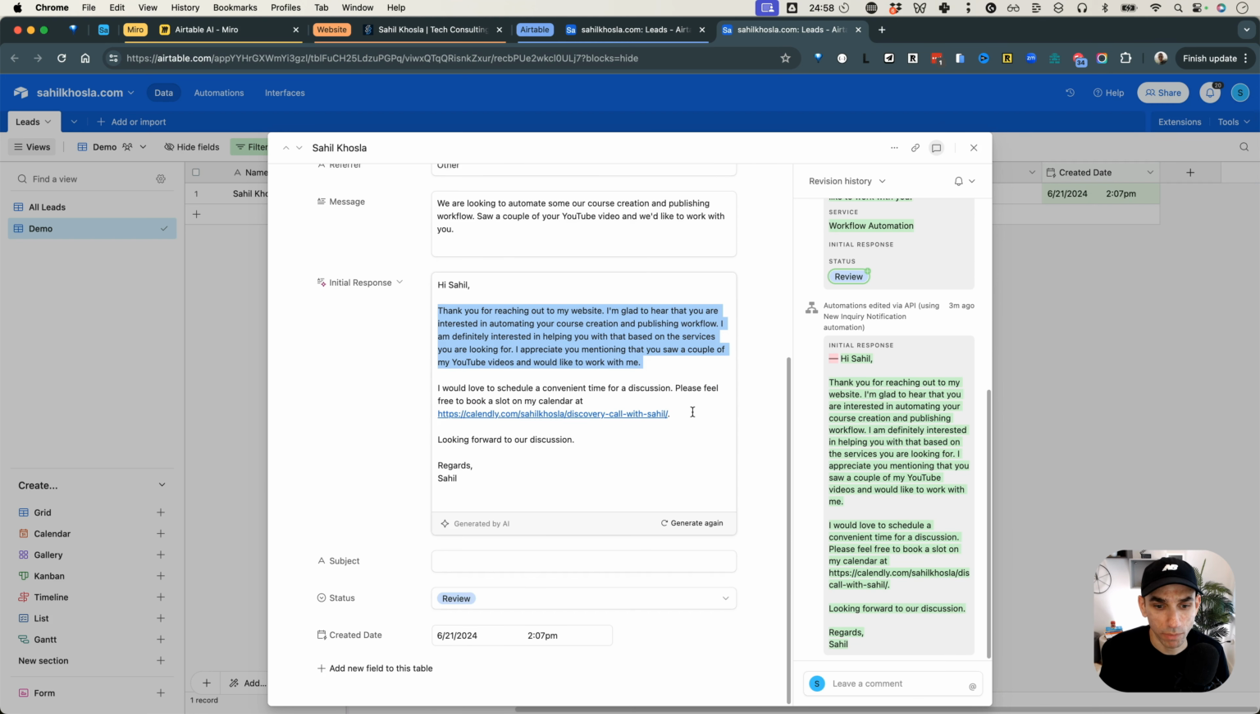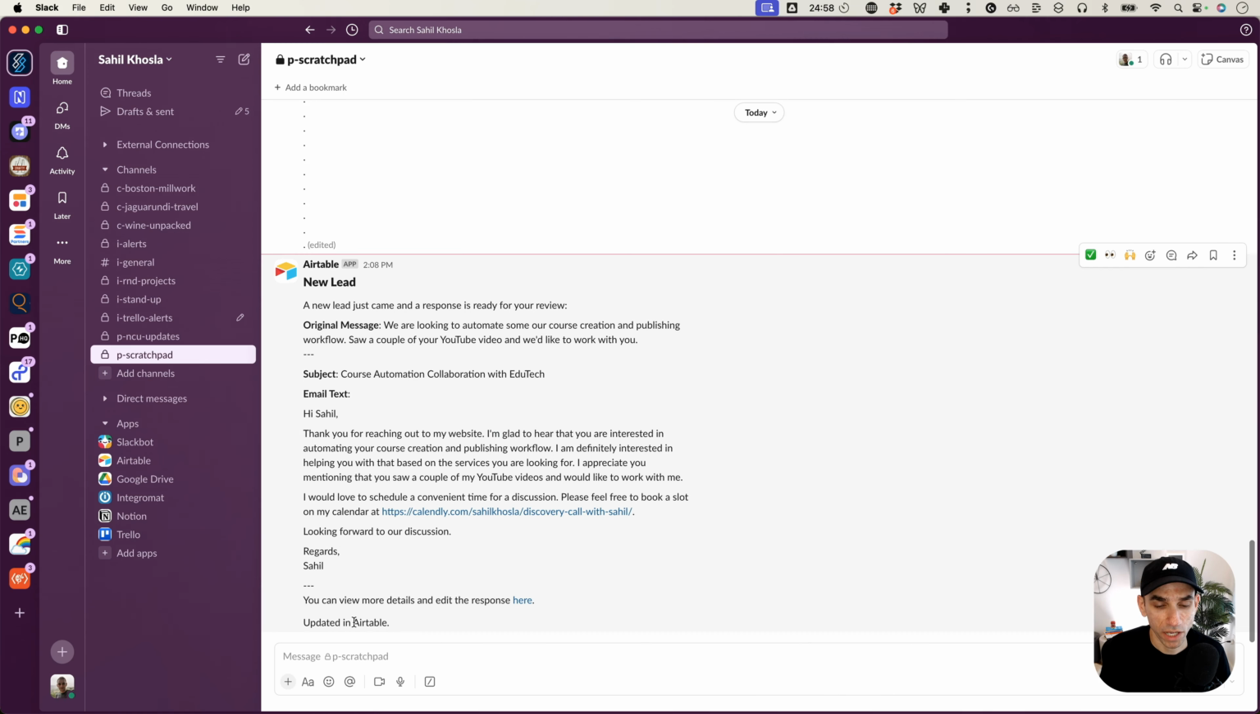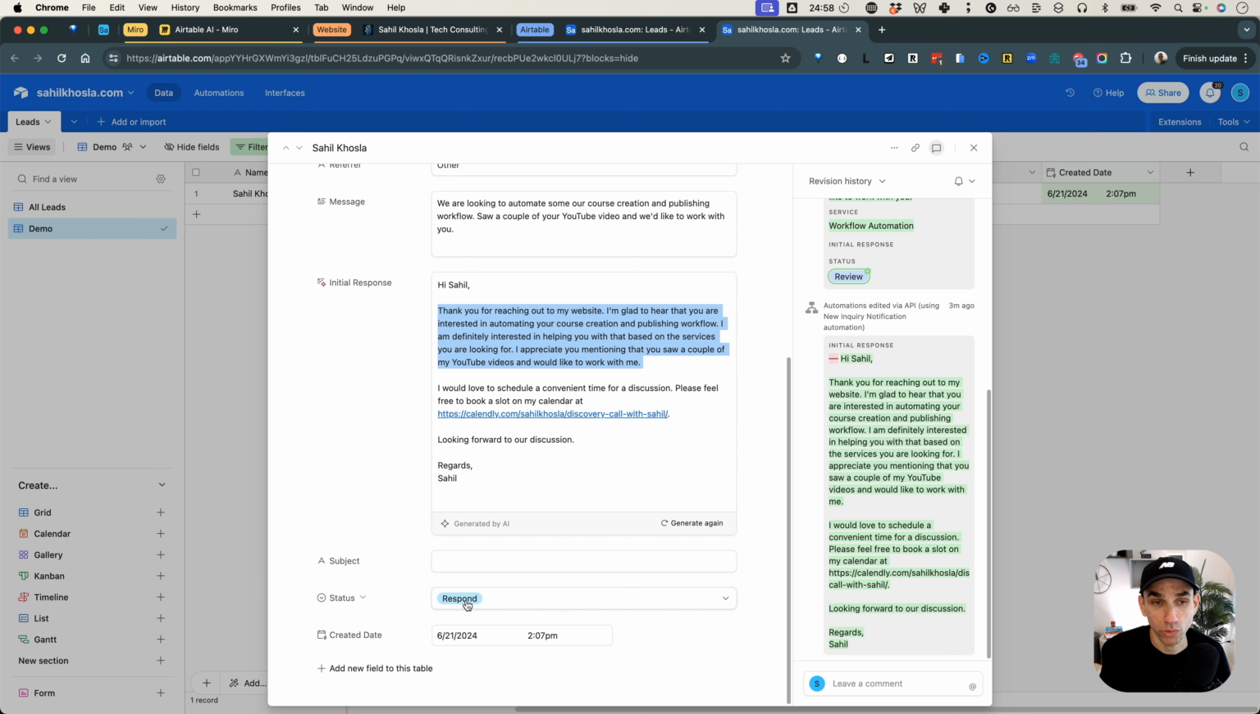And actually, just to wrap this up, let me also show you the status currently is in review. And if I were to click on respond here, what's going to happen is, since it's updated in Airtable, it's going to change the status to respond. And based on the status, I have another automation that is going to then send the email. So we're going to create all of this from scratch.